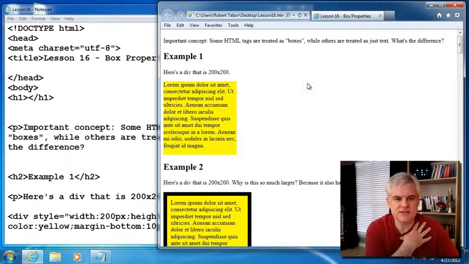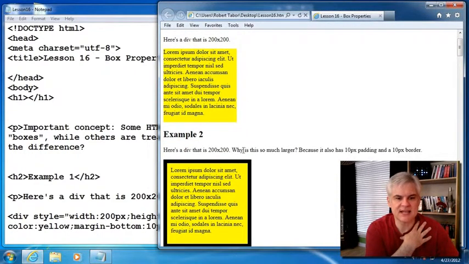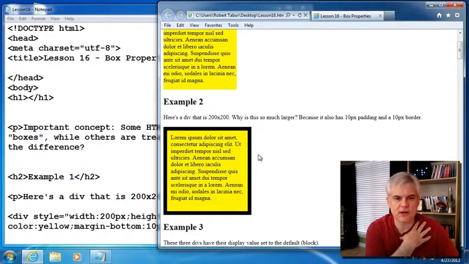All right, so you can see, first of all, in example 1, I have a very simple div with 200 by 200 dimensions here, and I put some text inside of it. In the second example, I have another 200 by 200 div. However, it's quite a bit larger, as you can see in your browser. Why is this so? Because it has a 10 pixel padding and a 10 pixel border, and so you can see the net result is about 40 extra pixels because you have 10 and 10, 10 and 10 width, and the same would go with the height as well.